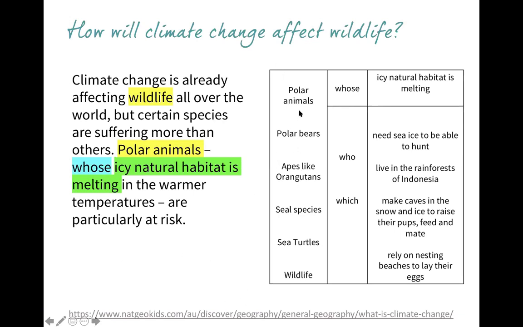So for example, we could put our animal names in one box here, polar animals, seal species, sea turtles, then put our relative clauses here, and then put the things that our relative clauses would match with. So polar bears who need sea ice to be able to hunt, or seal species which make caves in snow and ice to raise their pups, feed and mate. And this would enable your learners to sort of bolt together sentences to demonstrate their understanding of climate change in a spoken way with a useful scaffold that it still has some flexibility within it.